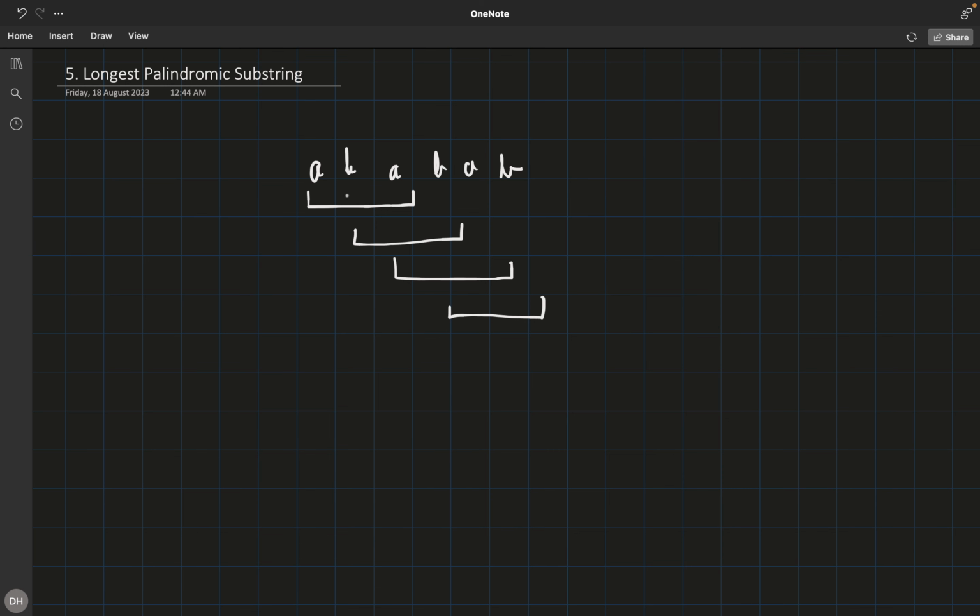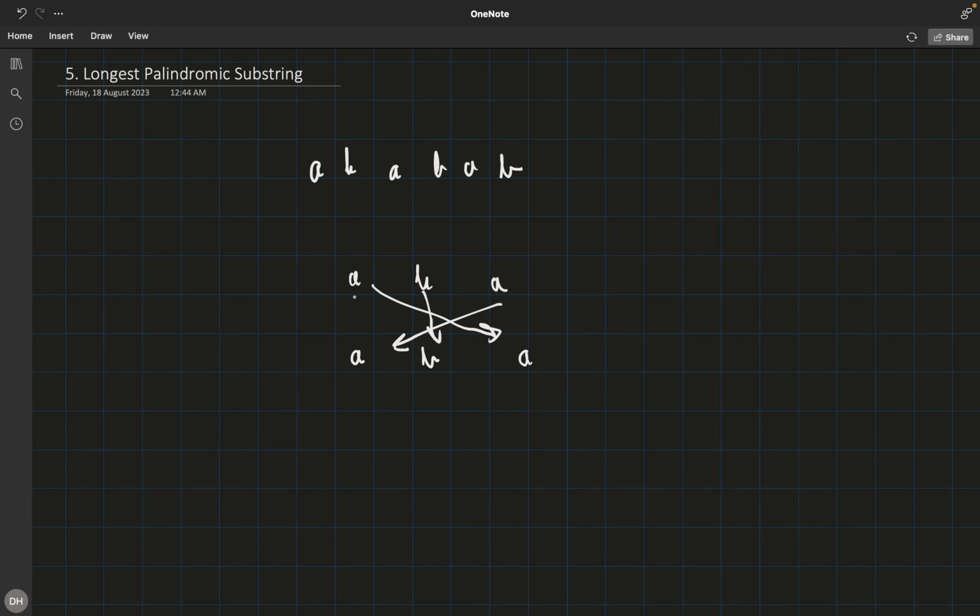So how do we find out if a string is palindromic? A palindrome is basically a string in which if you write it and you reverse it, it'll still give you the same output. If I write from left to right, it'll be ABA. If I write from right to left, it'll still be ABA. So I guess you understand what a palindrome is. Now let's try and solve this.